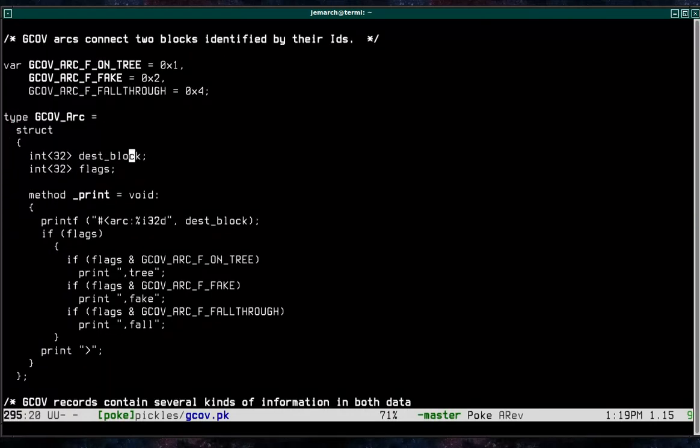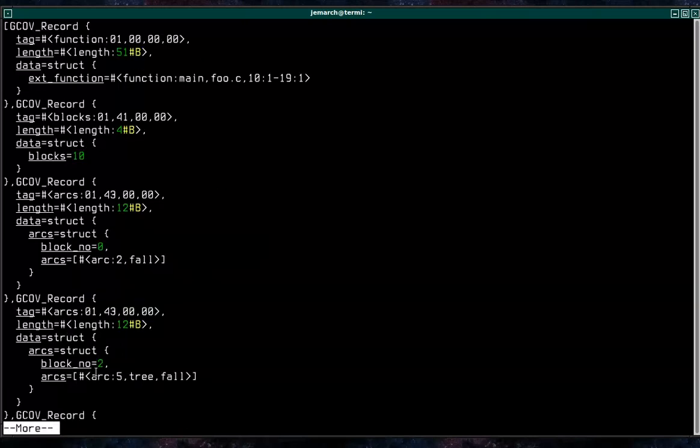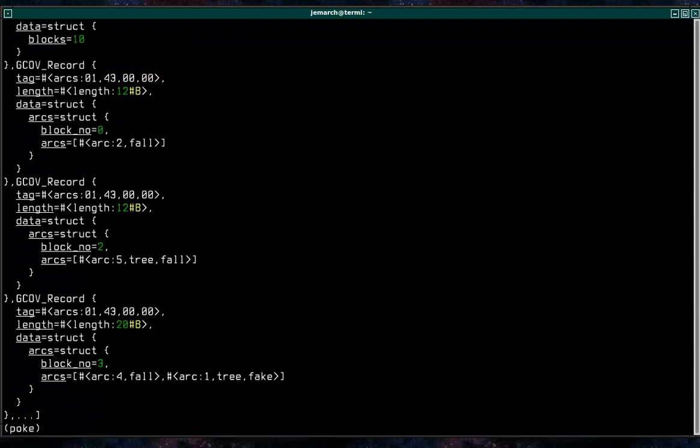So it is a destination block and the flags. Then we have a pretty printer, and the pretty printer basically is printing in a pretty way, the flags here. This is a very common way of doing it, actually. You start with the arc convention that we use, the destination block, and then you add whatever commas into the description. So in this case, for example, from the basic block number 2, we have transitions to the basic block 5, and, sorry, we have 1. Well, our little program is not that interesting.